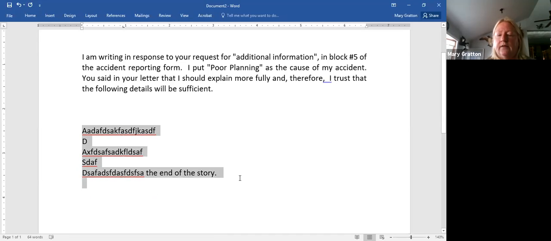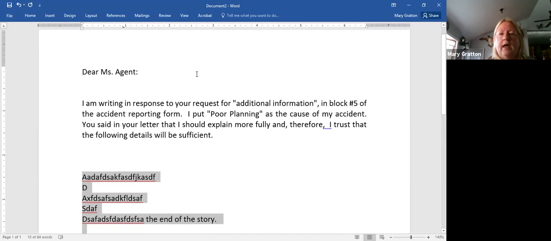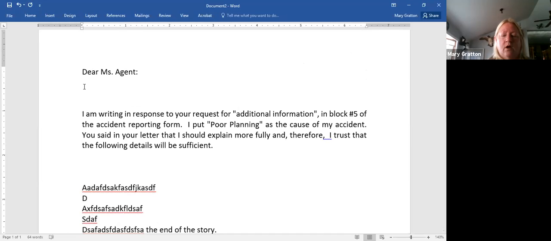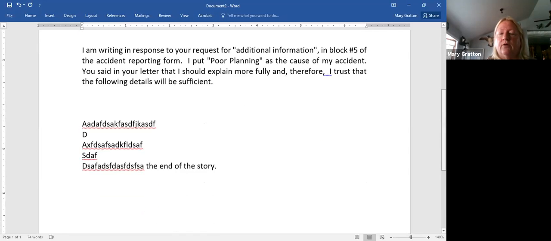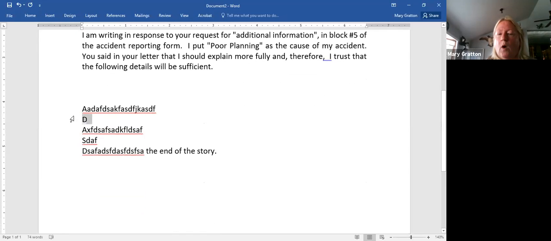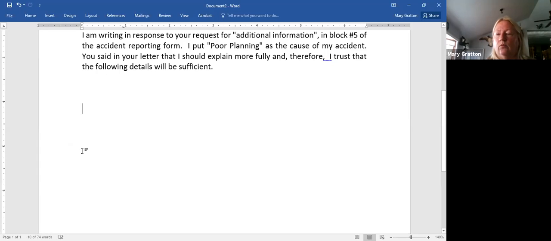If I highlight it and do Control C, come back up, move my cursor up here, Control V, it pastes it right there for me. Now I can go back down here where I didn't want it. It's still there. And if I highlight it and do Control X, it cuts it out.